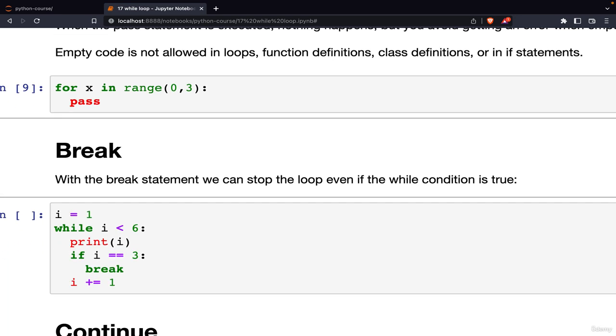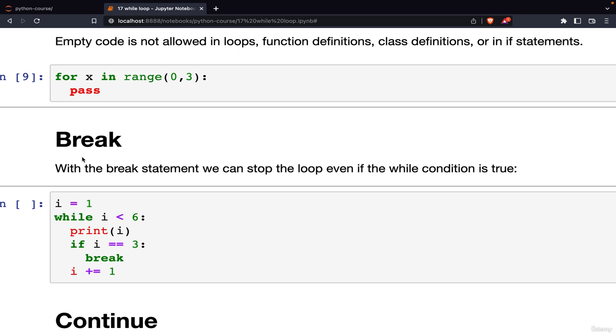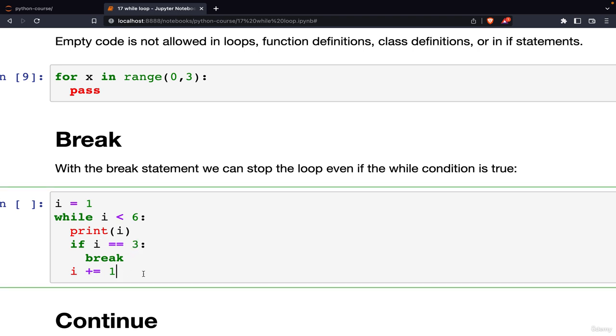And then the other thing is the break. I think you may have already seen it before if you already learned other programming languages. So what the break does is if in case i is equal to 3, then it will break the loop and stop the program. So every time it fulfills the condition that it is not equal to 3, then i will be added by 1.